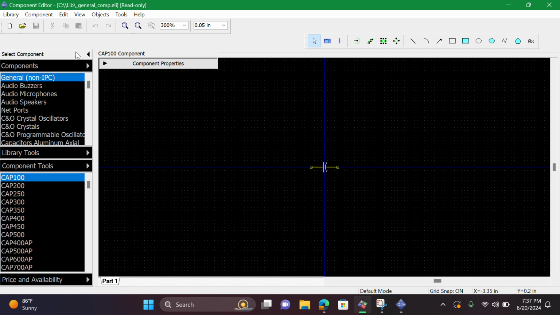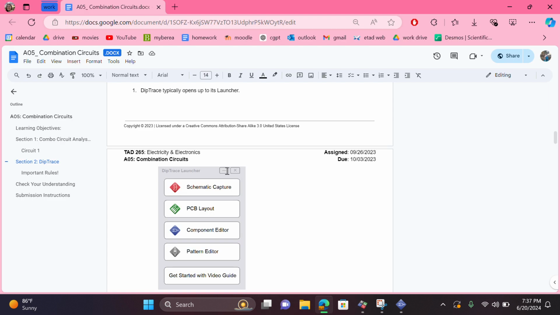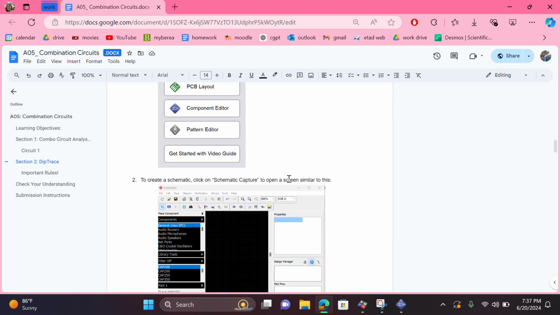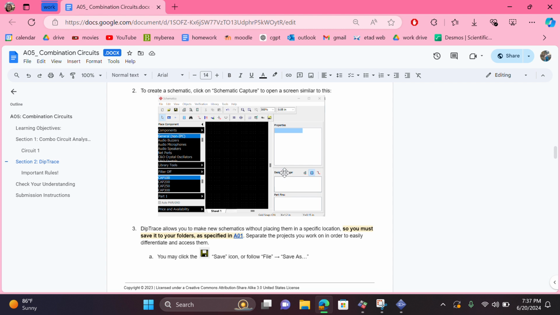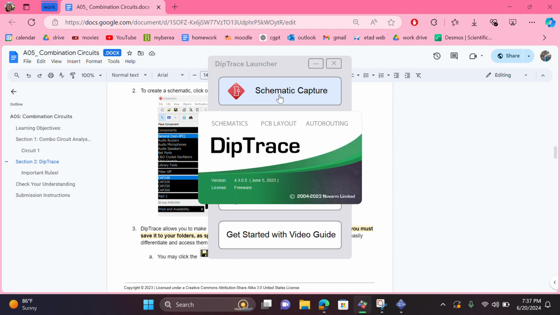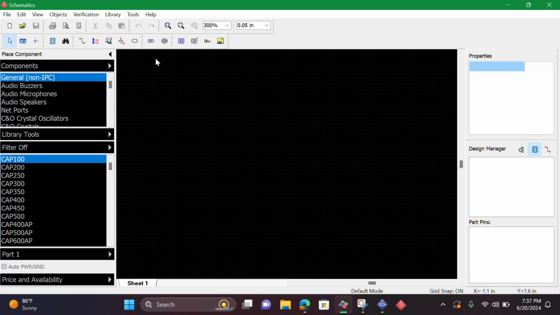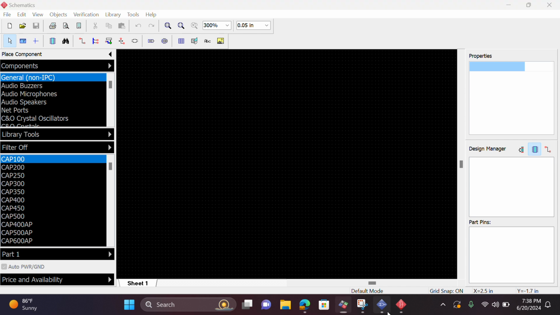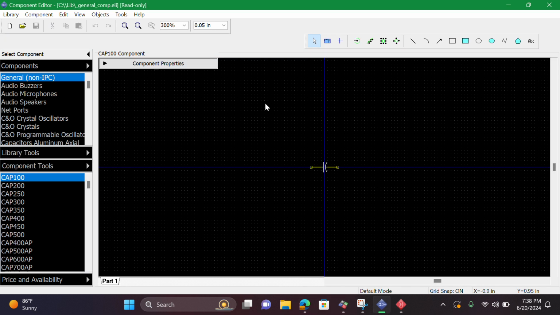We're going to download a library right now from this assignment, and then to create a schematic, it's going to ask you to click on create a schematic or schematic capture right here on the Diptrace launcher. We're going to be able to use this once we download the library onto the component editor.